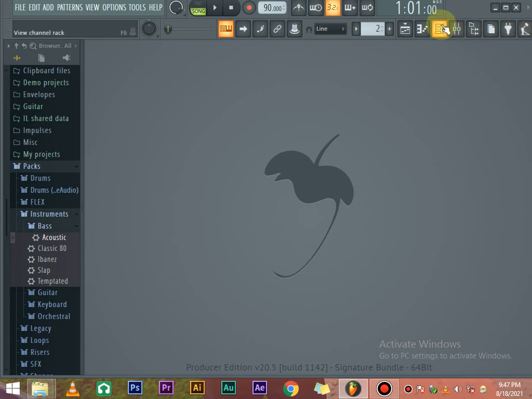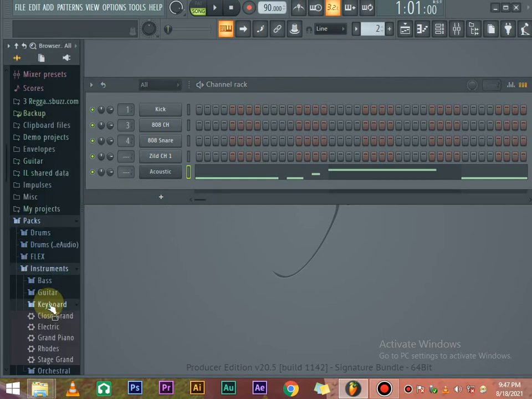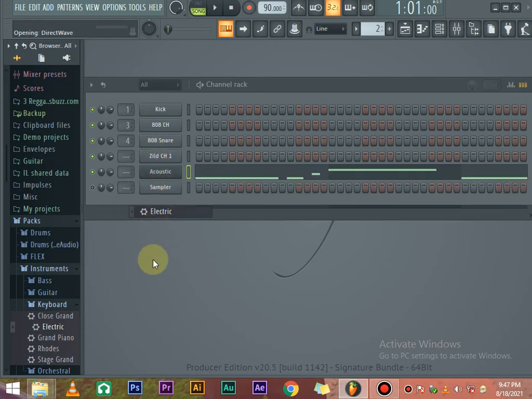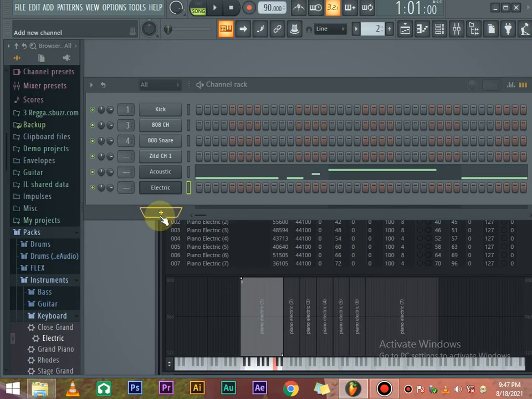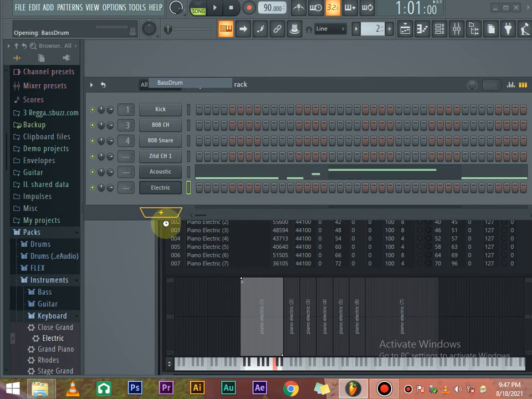Remember, I've introduced you to the channel rack. When you want to create a beat, you can drag and drop the instrument. Please, when you drop it here, it will replace the one which is already there. So drop it in a place which is empty, or you can come to this plus symbol and choose the instrument from there. If I say I want a bass drum, it will add the bass drum for you. I've showed you that one also.